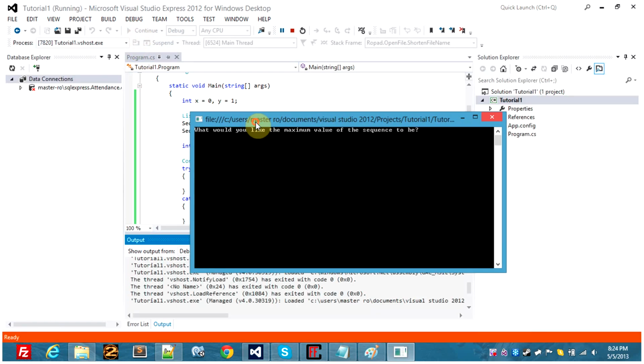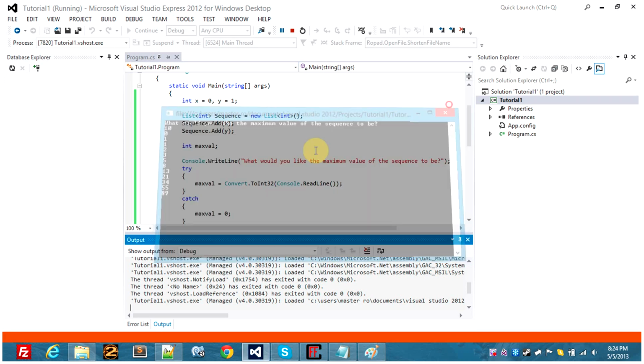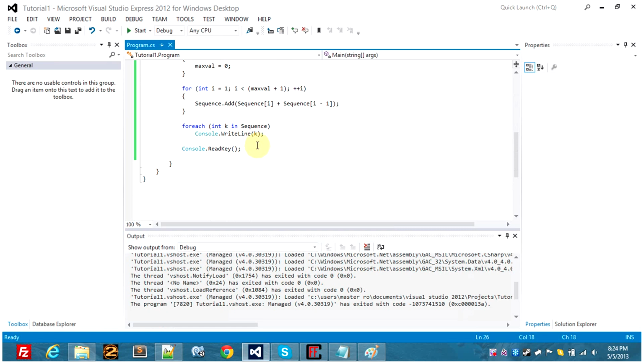So what would you like the maximum value of the sequence to be? I'm going to say 10. So now it's going to output 0, 1, then 0 plus 1 is 1, 1 plus 1 is 2, 2 plus 1 is 3, 3 plus 2 is 5, 3 plus 5 is 8, 5 plus 8 is 13, and so on and so on. And that's it for this tutorial.